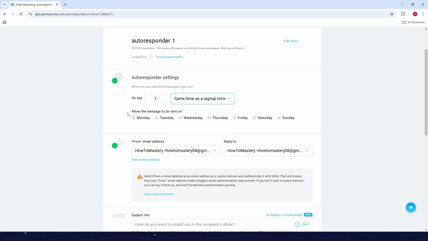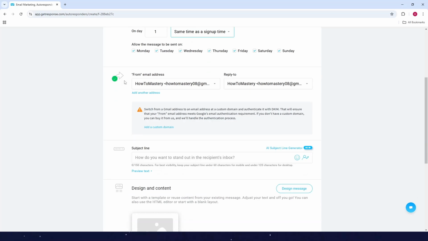And then allow the message to be sent on which days you want it to be sent on. You can also select all of them for a week. And then after that, you can just customize the from and reply to email address here.